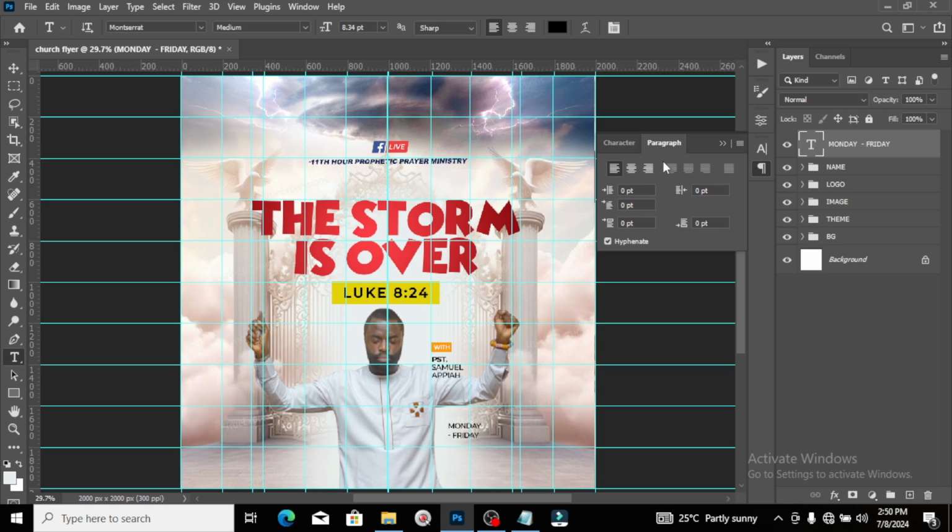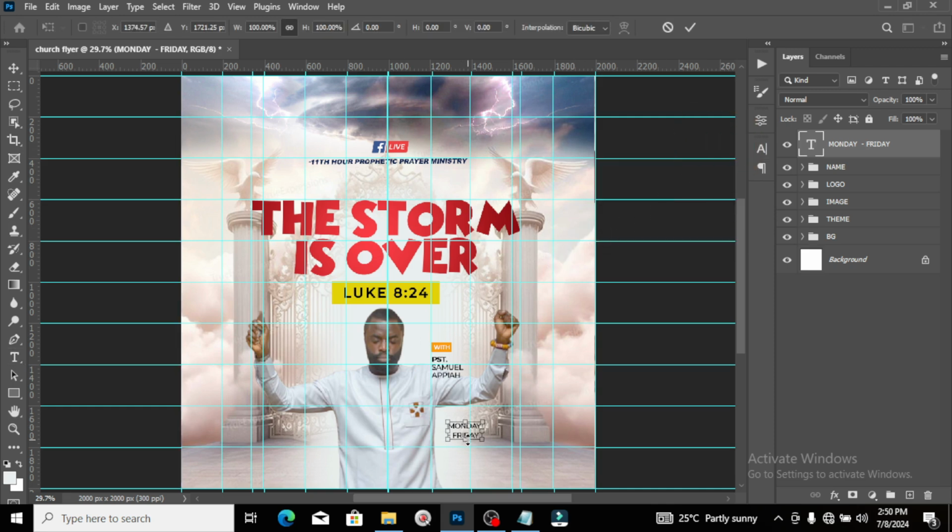We also want to go to paragraph and then click on this side. Let's see, let's click on this side. All right, very important. Now let's Control T, and then let's make it a little bit bigger.